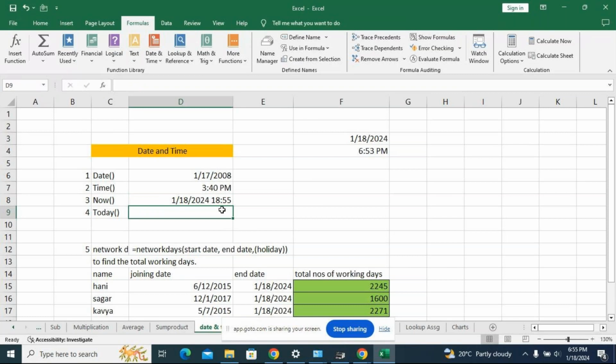So I wanted to enter today's date without using the shortcut key. If I wanted to get the current date, TODAY, here also you can see there are no arguments, just open and close bracket, enter. So I'm going to get today's date.